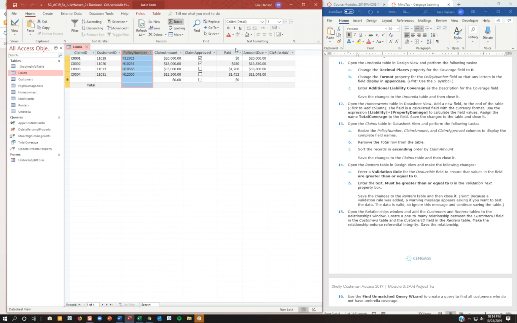Remove the total row from the table. Oh, okay, doesn't want that. Fine. So we're going to delete that. And the way to do that is just to deselect the totals right over there. And now there's no totals field.